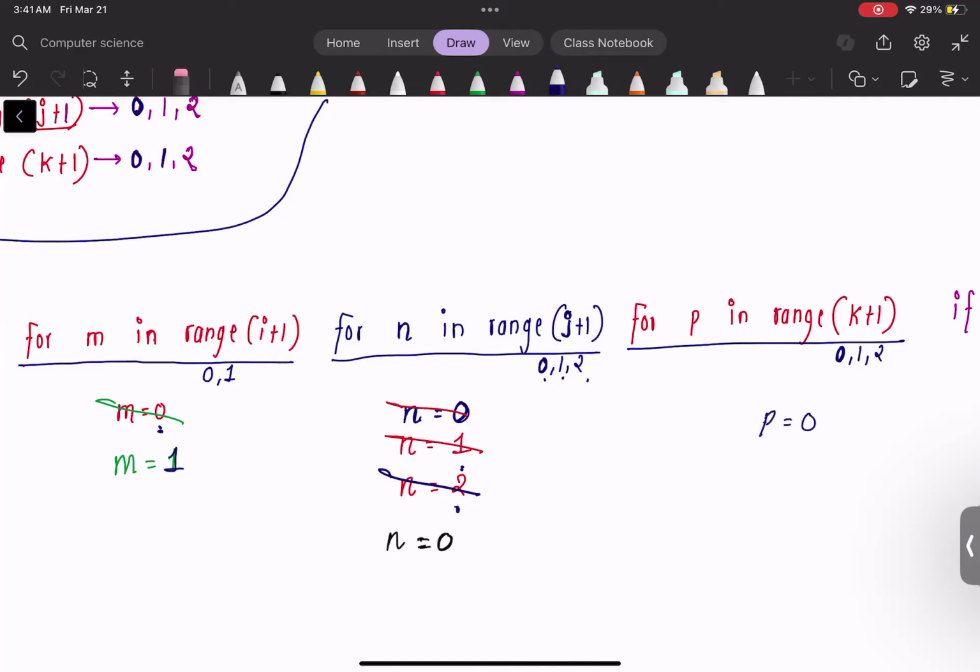So 1, 0, 0. Is addition equal to 3? No. Return this combination. Again, p will be initialized with 1 now. So again, 1, 0, 1. Is addition 3? No. So return the combination. So like that, all the iterations will happen. I hope I am clear with this logic.